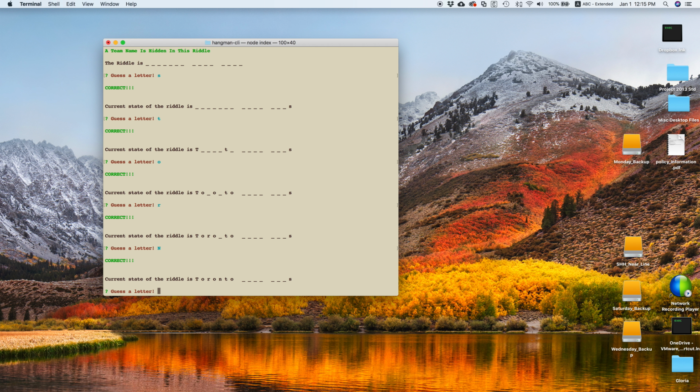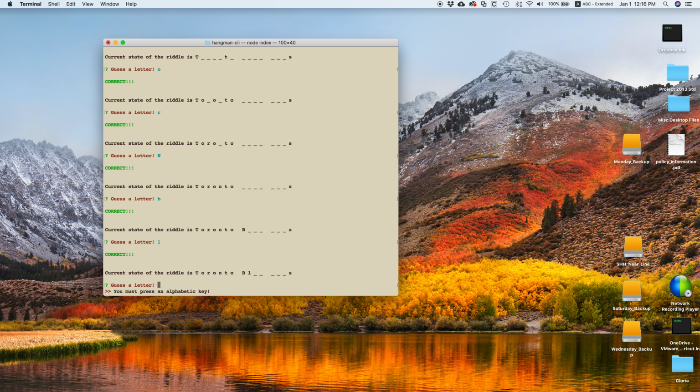So with no further ado, we'll type in a B, lowercase, an L, and let me demonstrate the error handling here. I'm going to guess a 4. The game will not allow me to guess either a numeric or a punctuation character. So we'll try a 4 and see what happens. And we correctly get an error message from our validation logic.